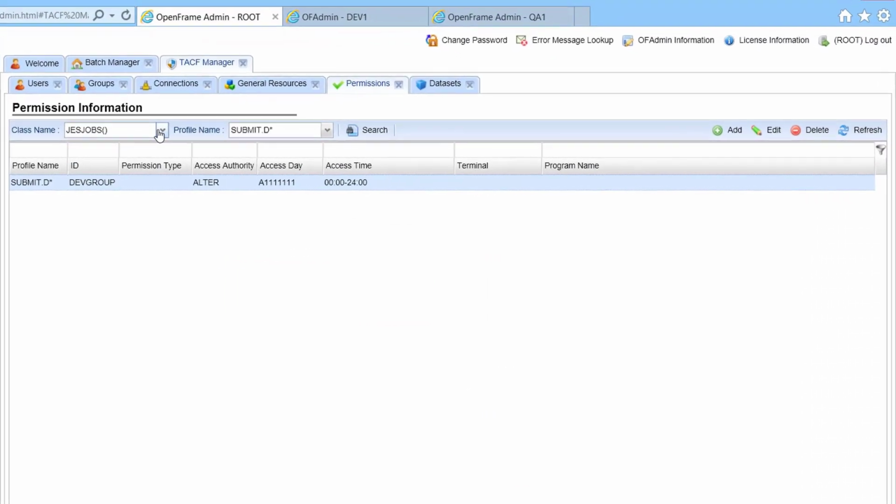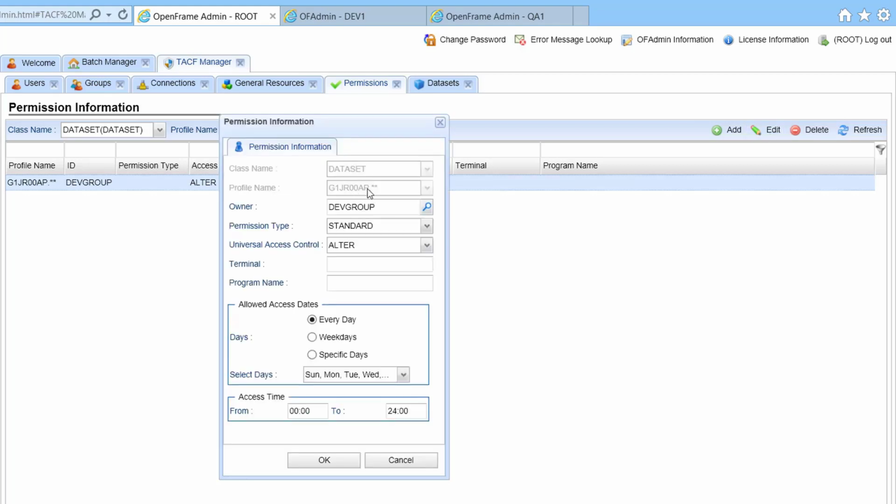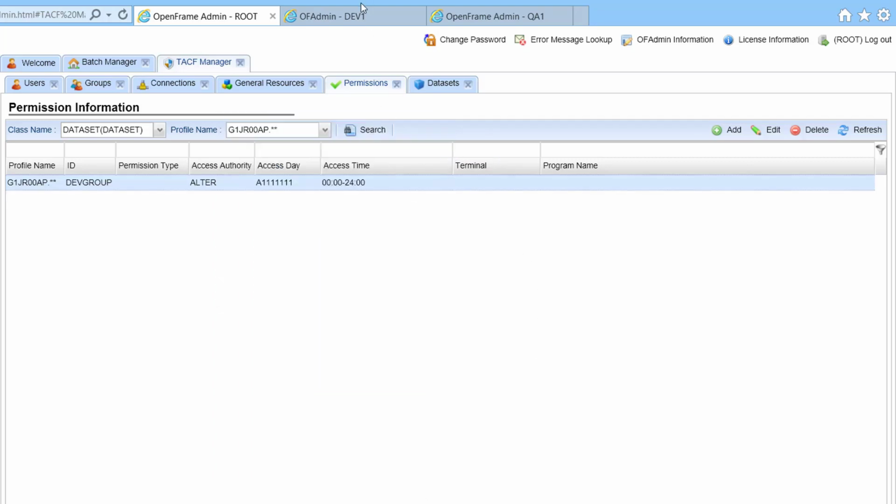And if you go and look at the permissions for the datasets, here I'm selectively granting the permission for this particular profile to the development group. And again, I'm granting the full access to this particular user. So any user who belongs to the development group will be able to read, write, and delete the dataset. Whereas any other user who doesn't belong to the development group will not be able to even view the dataset. So let's validate if this rule is working fine or not.